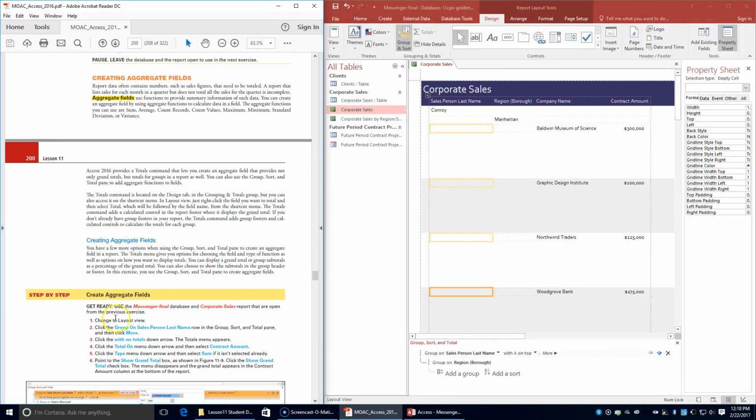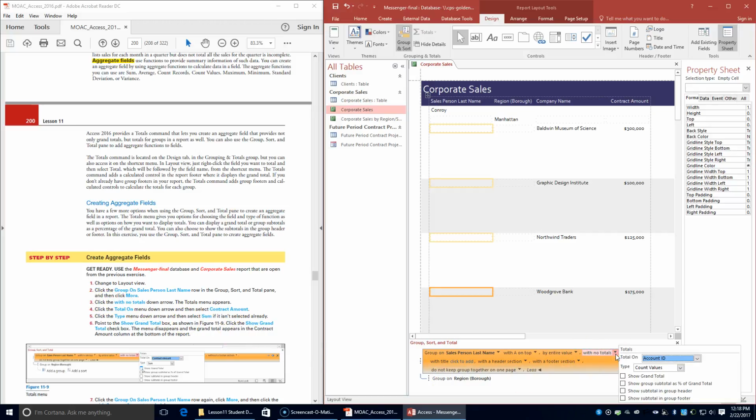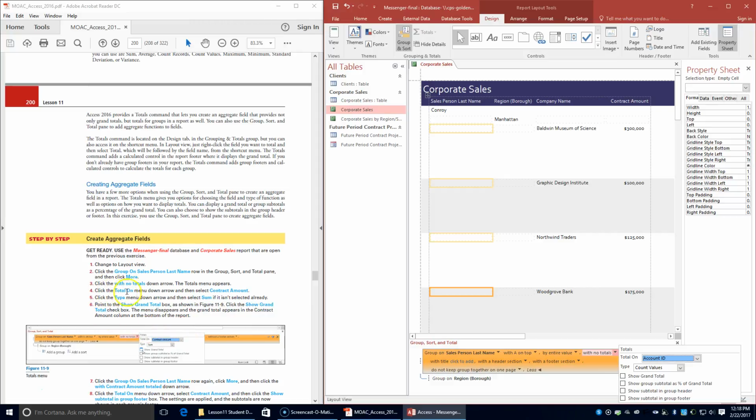So change to layout view. We're going to click the group on salesperson last name row in the group sort and total pane, and we're going to click the more button. We're going to click the with no totals down arrow, and the total menu appears. It says to click the total on drop down arrow, and we're going to change it to contract amount.